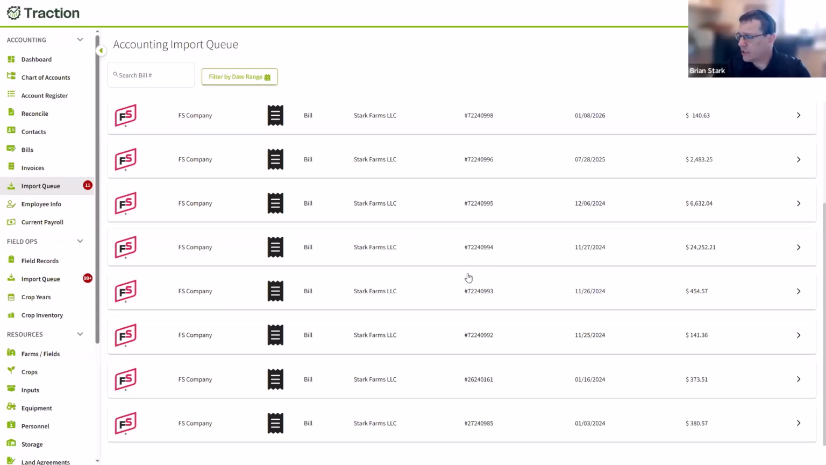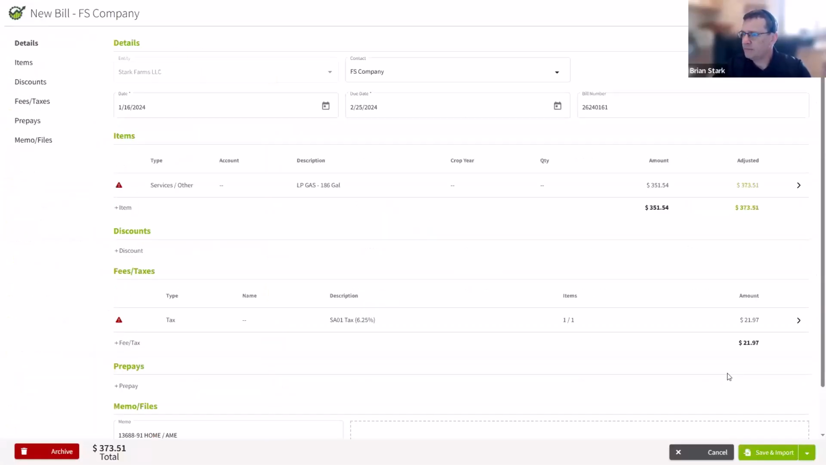If I look at my list, I will start with this first one here, for $373.51. If I tap on that one, it pulls it up on the screen. As you can see, it's trying to fill in as much information as possible. The one thing you want to focus on is these little symbols here. There's going to be a red triangle with a warning symbol, or a green check mark. The goal here is to make sure you've got green check marks, so that you can approve it and move on to the next bill.